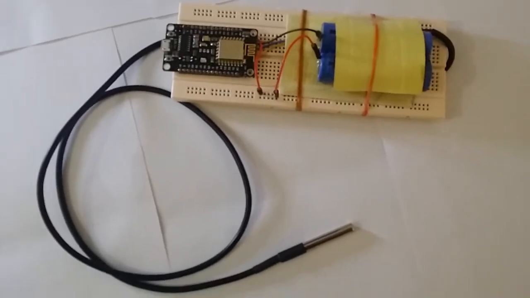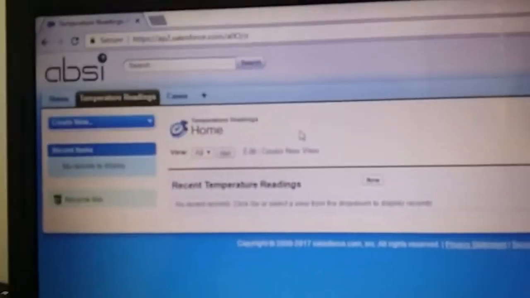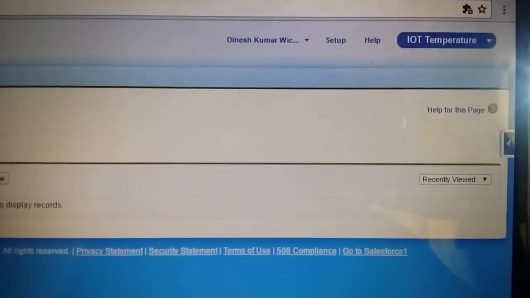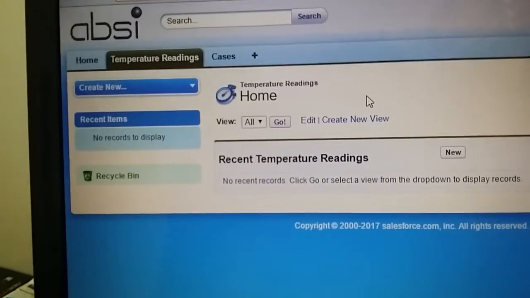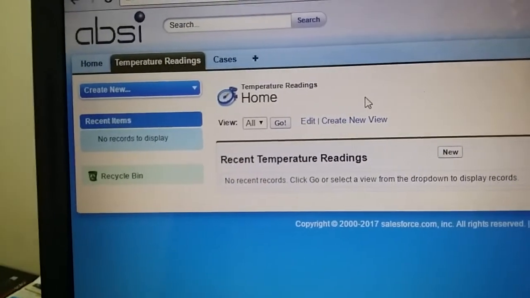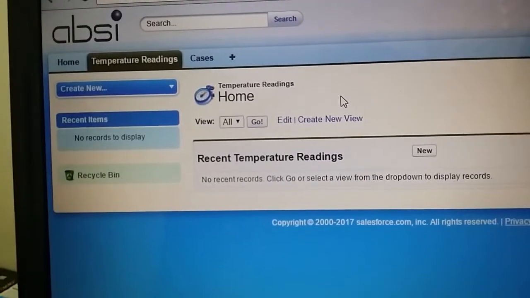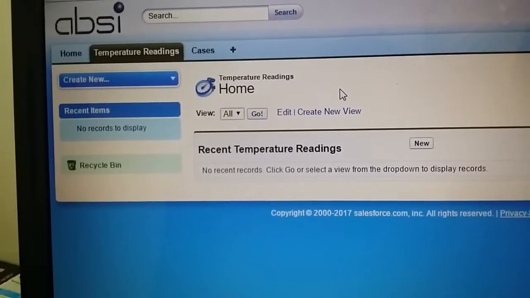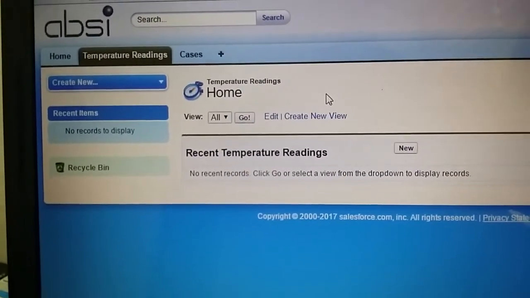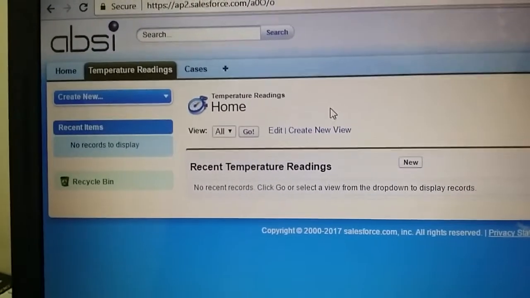Let's take a look at the Salesforce site. So here I have logged on to my dev org, and here I have created a custom app called IoT Temperature. In my custom app, there are two main tabs other than the home tab. The temperature reading tab is a custom object tab. The custom object in which I'm going to store temperature details.